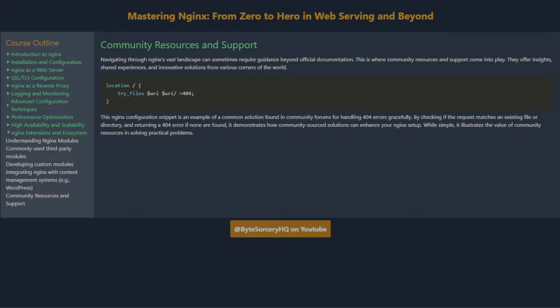This Nginx configuration snippet is an example of a common solution found in community forums for handling 404 errors gracefully. By checking if the request matches an existing file or directory and returning a 404 error if none are found, it demonstrates how community-sourced solutions can enhance your Nginx setup. While simple, it illustrates the value of community resources in solving practical problems.